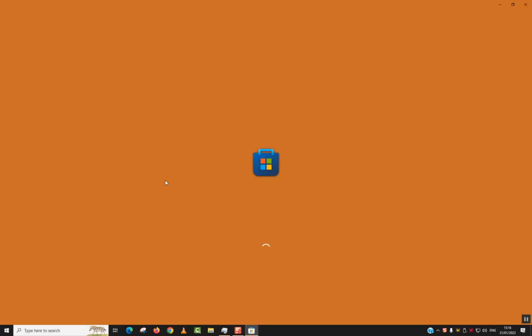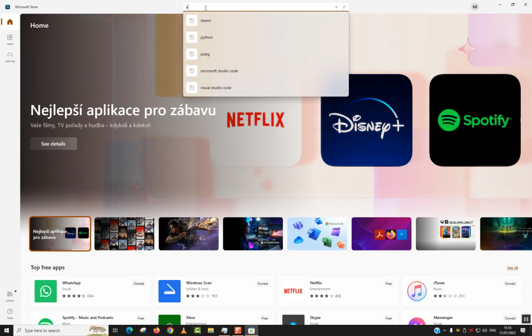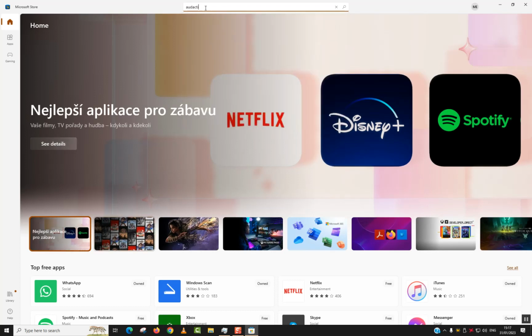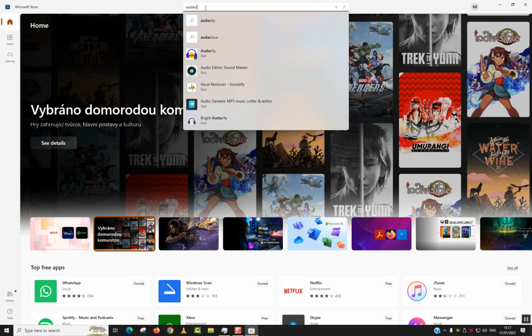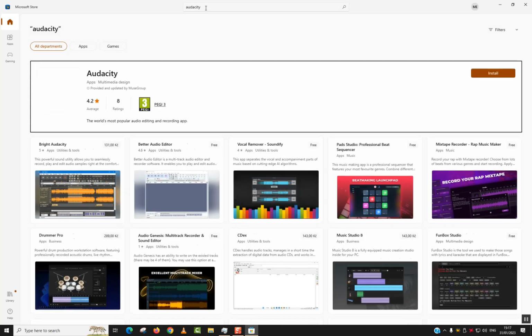Click on the application to open and wait a few seconds until the main page is there. Next step, click in the Search Apps menu in the top and type Audacity. Hit enter. Audacity application should be the first one or the first results showing. So here we have it. Click on the application.